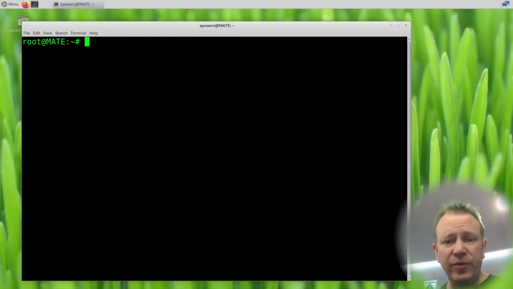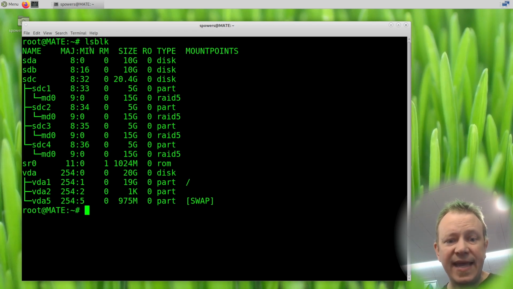Okay, I paused the video really quick and I just wiped out sda and sdb. So lsblk, we're going to see sda and sdb have no partitions on them at all. And generally when you work with Btrfs, you will just create a Btrfs file system directly on a device. You don't normally use partitions. Okay, so we're going to do that now.